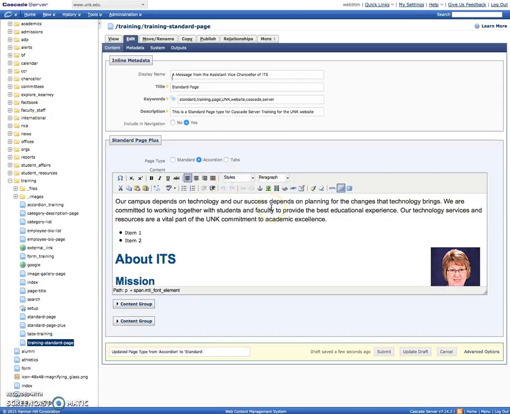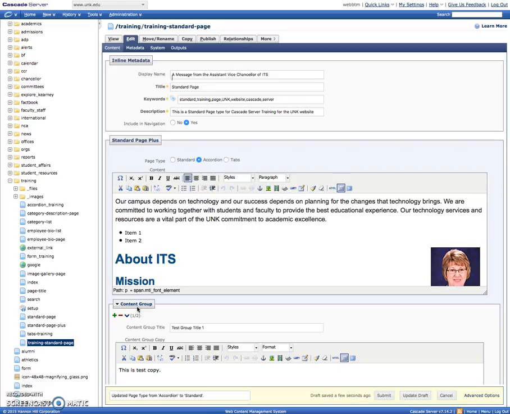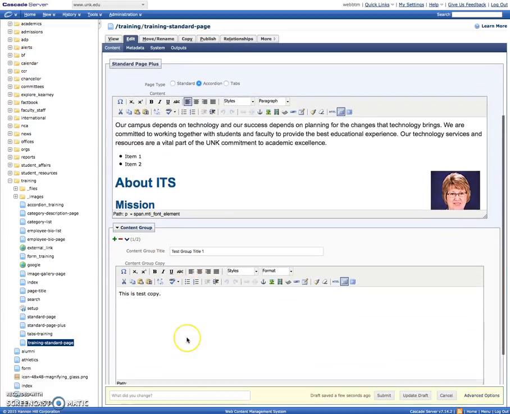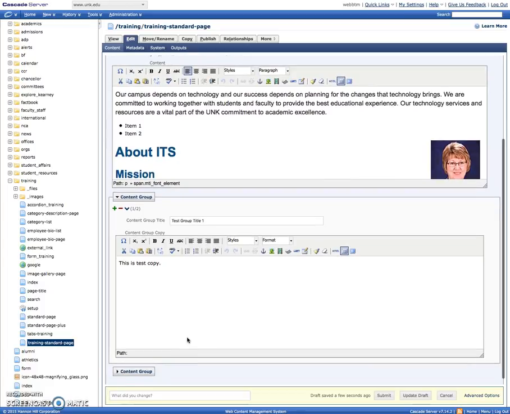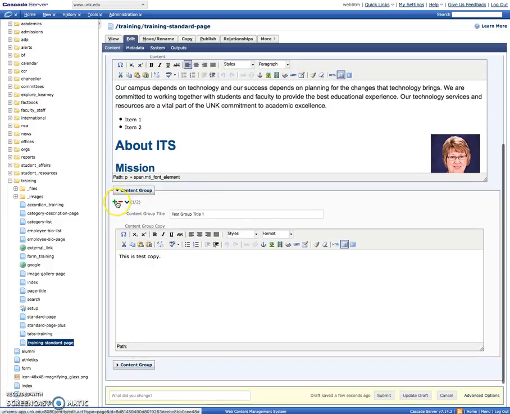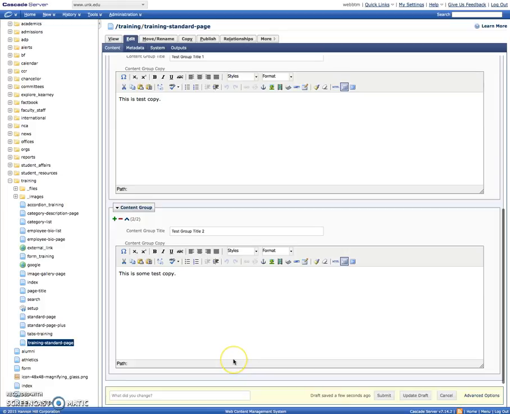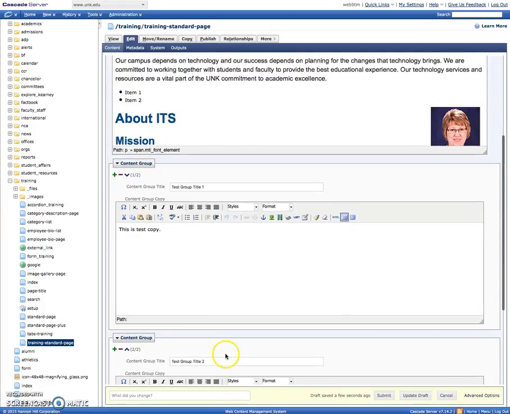If I select accordion, I will get content groups. I also get content groups when I select tabs, so that information can transfer back and forth between tabs and accordions. In this case, with accordions, you have group title, group content title, and your copy. You can add multiples with plus signs, you can remove items with minus, you can use the arrows for reorder. In this case, we have two items. I have text group title 1 and text group title 2 with some copy underneath each.